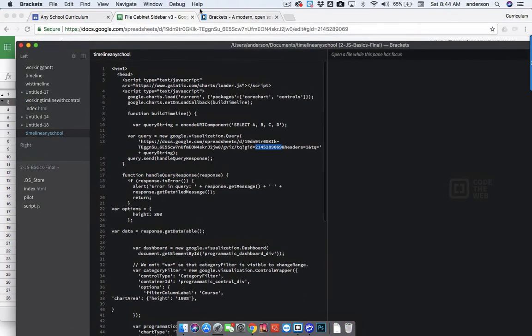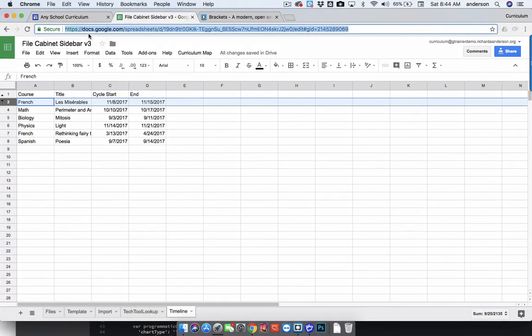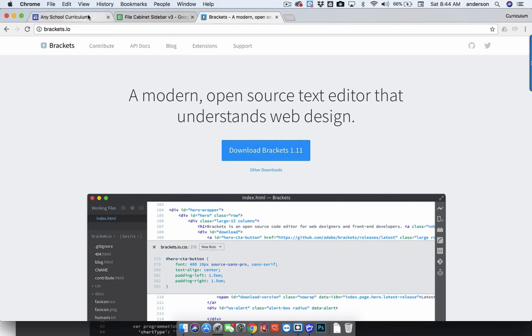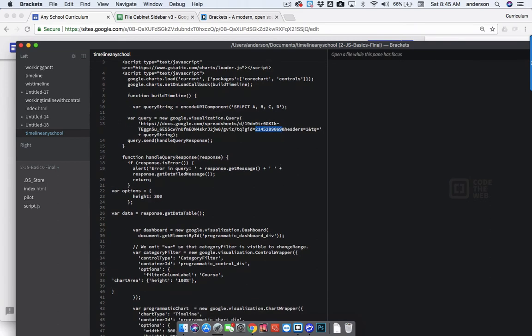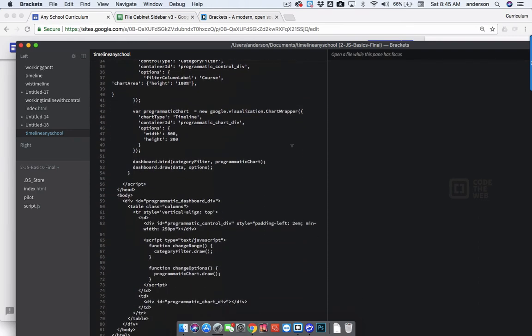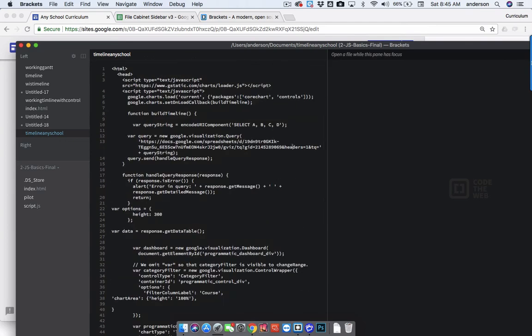So if we go back to your spreadsheet, here's mine. So this is the URL. I just highlighted all of this. I copied that, I pasted it in my code. And then here is this GID equals. All I want are the numbers. You're going to copy that and then replace it. Oops, let me go back to Brackets. Right here. And then that's it. You can simply embed this code as is into your Google site, and it will display the data in a timeline view with the controls.